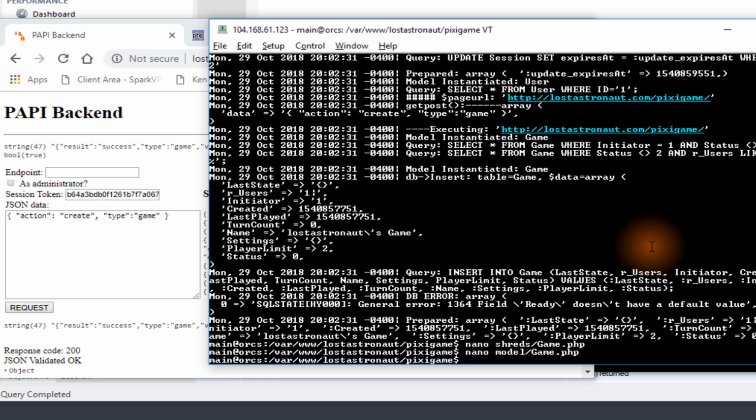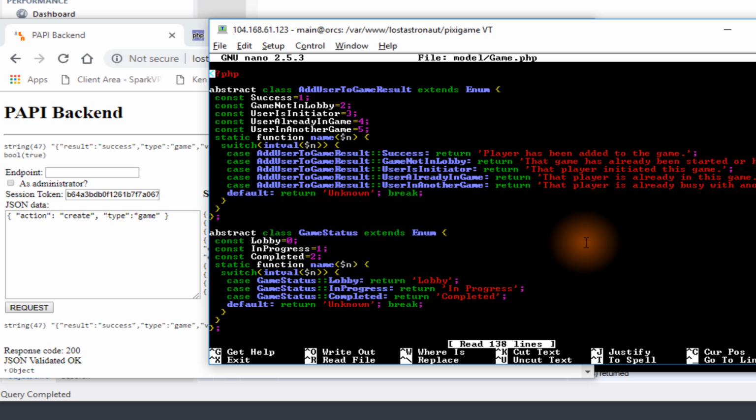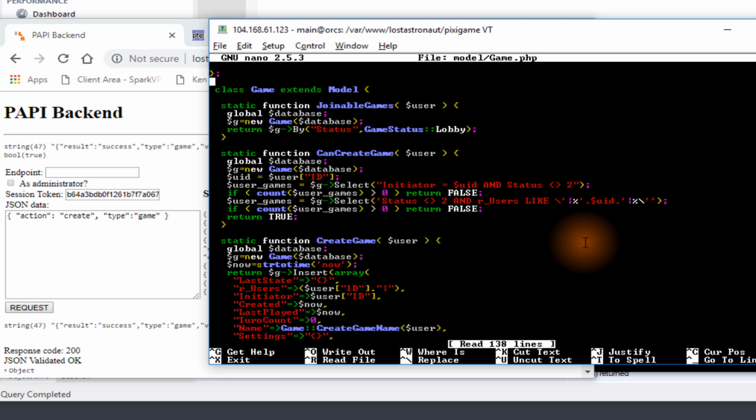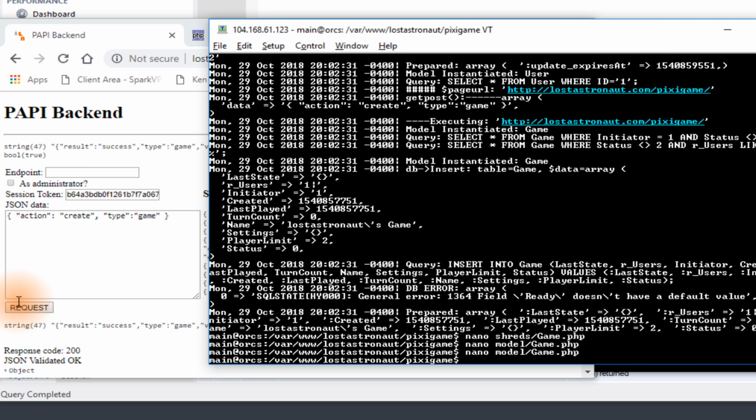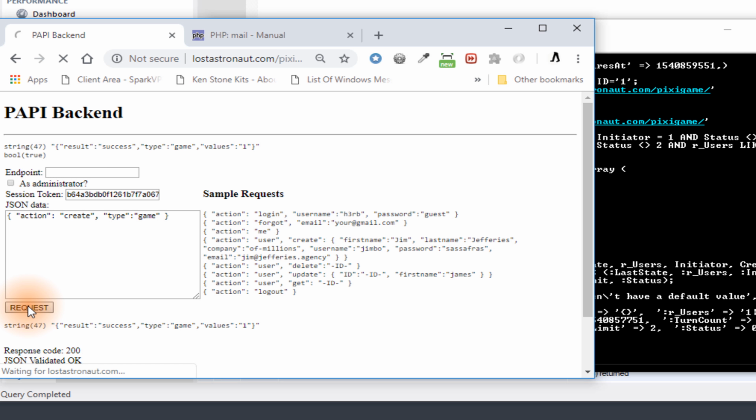So I think what we need to do here is go into game. We need it to return the value of the game, not that. So we're going to have it return g get. And get always gets by the ID, so we want to get that inserted one. Now, it probably won't work this time because we are looking to see if they have a game already. Failure message, invalid API action requested code 102.